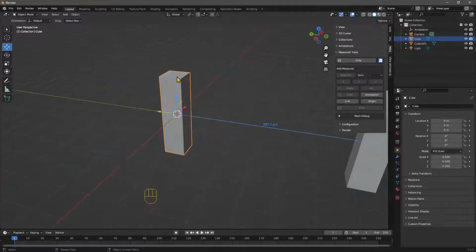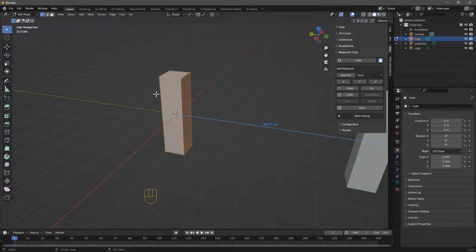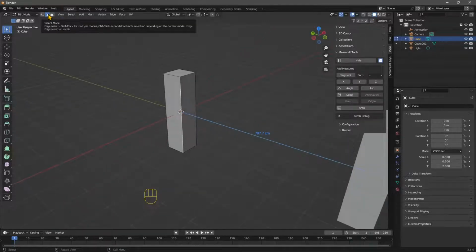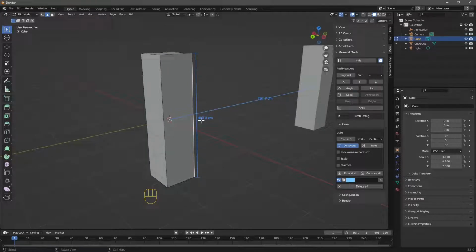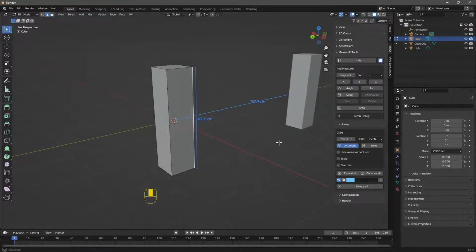So if I select this, I need to switch to edit mode. Now, when I'm in edit mode, let's say that I want to know the length or the height of this element. So I can select this edge, this one here for the width, this one here for the depth. Now, let's say we want to have this dimension right here. So I selected using the edge mode, select, and then say segment. And this is showing me now the height of this, which is 400 centimeters. And yeah, it was 4 meters actually, because we just added this at the beginning.